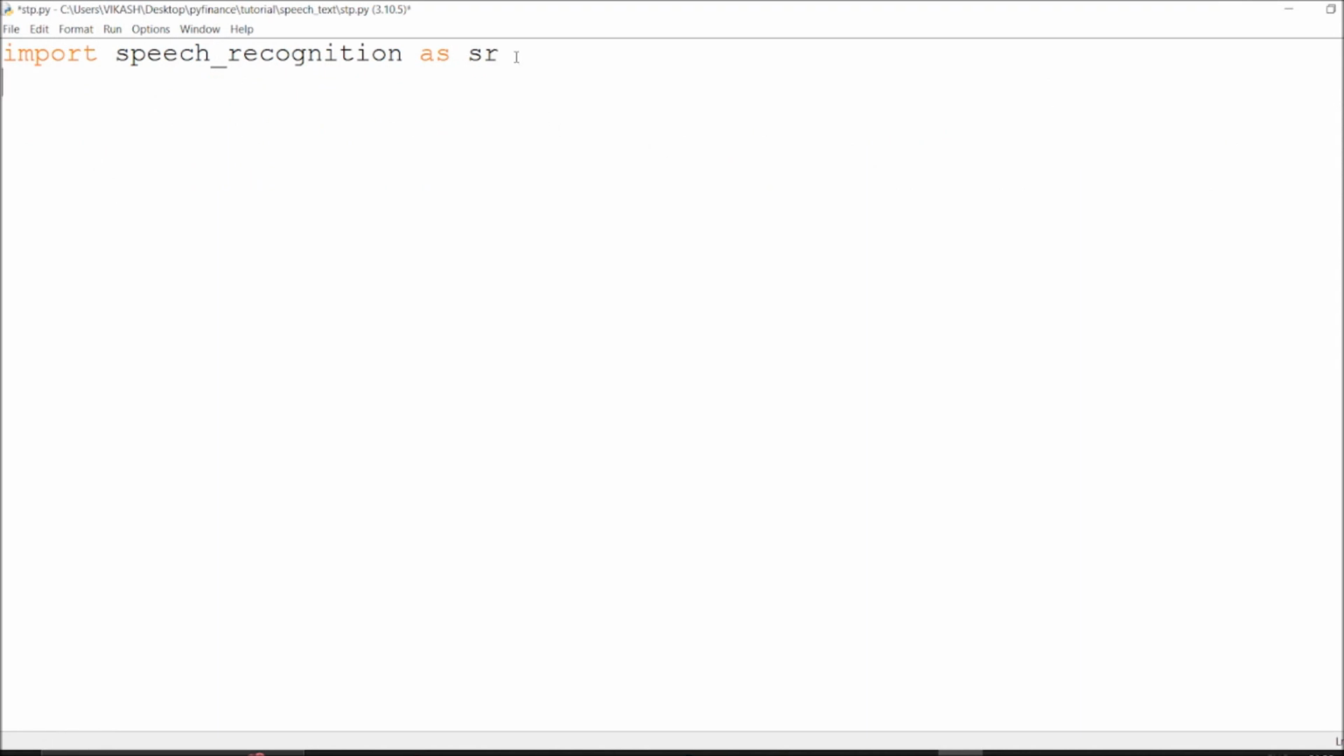The next thing we're going to say is r = sr.Recognizer(). These are the syntax you need to follow. The second one, we are going to utilize the microphone, so we say mic = sr.Microphone(), where the M should be capital. This should be there.